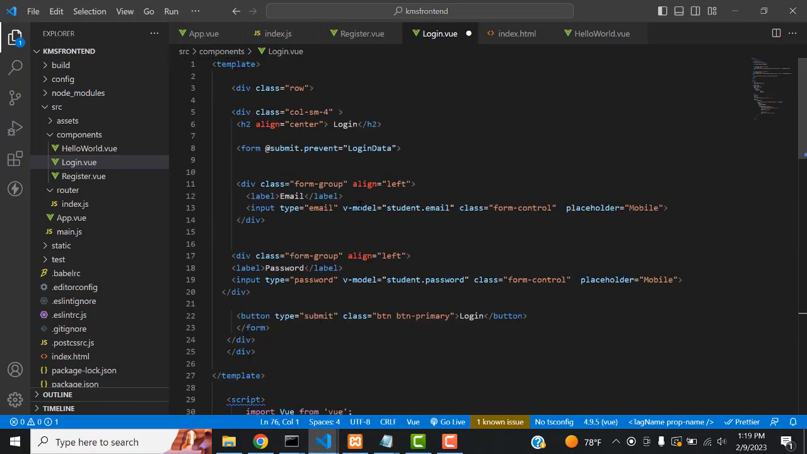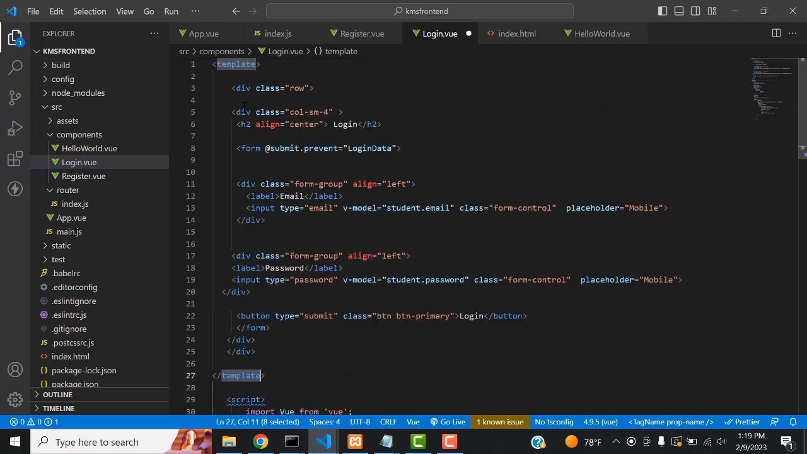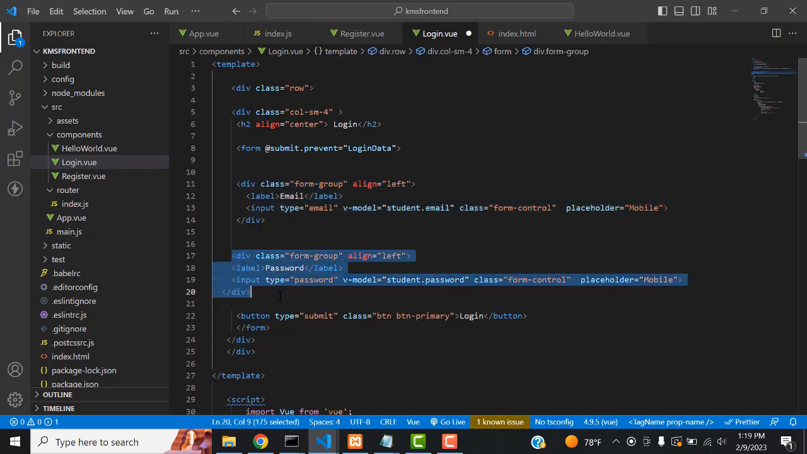Here also you have the template start and template close. The same form tag, the same form you have right here. It's a simple login form I have attached here. We have two fields: one is email, the second is password. We have one submit button.